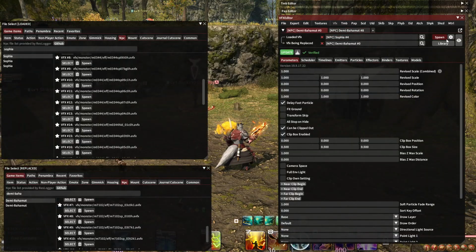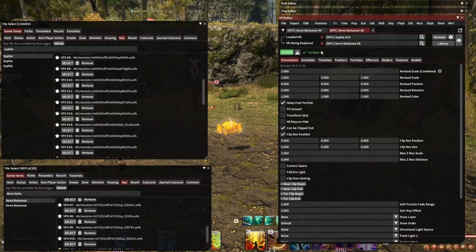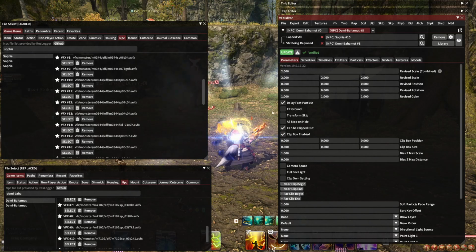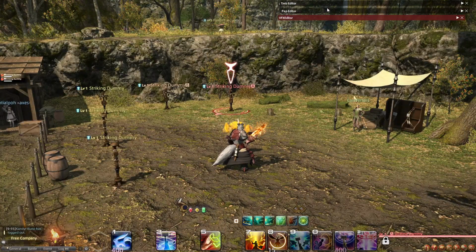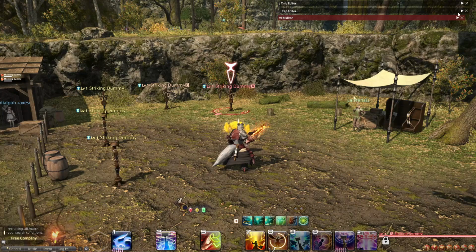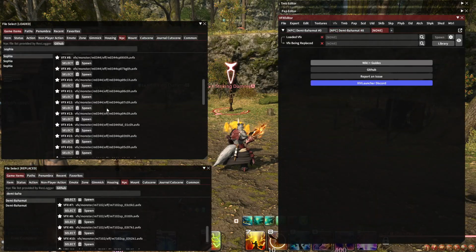I might increase the size of this visual effect though, because there seems to be some scaling going on. I actually want this one to be bigger too. Make it more visible. Okay, but I'll test that when I come back around to it.